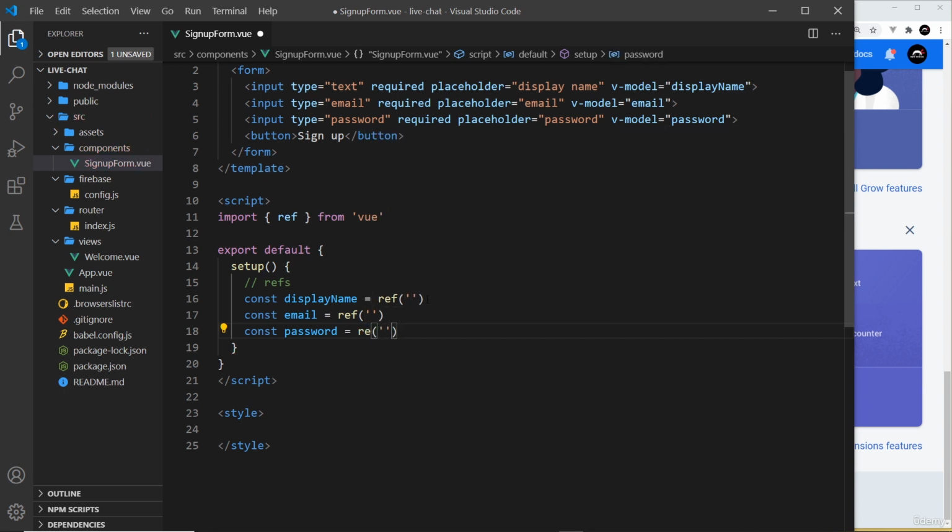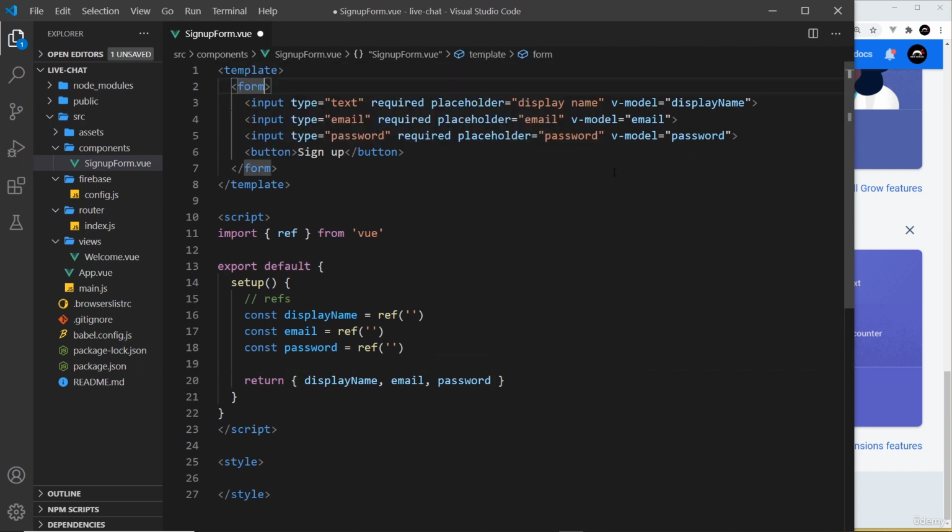Now, don't forget, we need to return these different values so we can use them in the template as v-models. So at the bottom, I'm going to return an object and put inside the displayName, the email, and also the password. Okay, cool. So finally, I also want to attach a submit event to the form. So I'll say @submit, and remember, we also want to prevent the default action when a user submits the form.